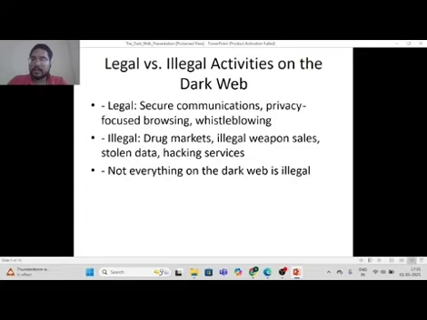But let's not sugarcoat it. The dark web is also home to a lot of illegal activities. We are talking about things like drug markets and illegal weapons sales. First is drug markets, where people buy and sell illegal substances, then illegal weapon sales, and even stolen data. Also hacking services like DDoS attacks and credit card fraud.